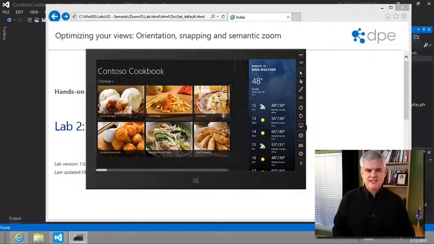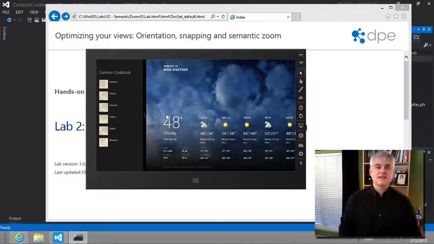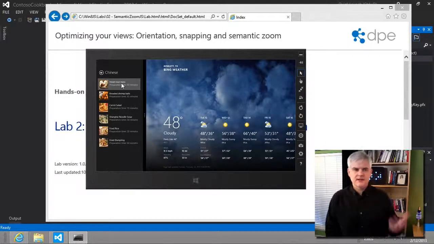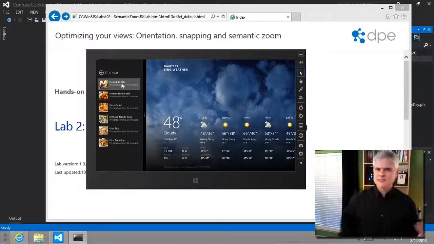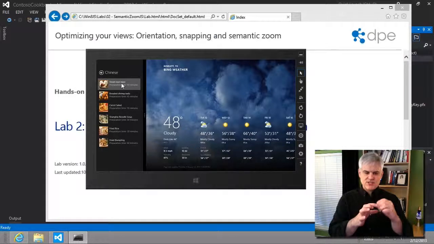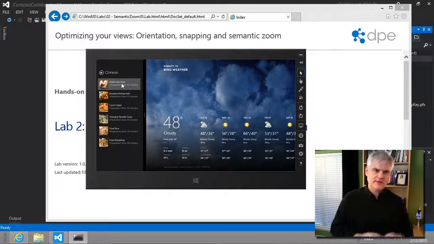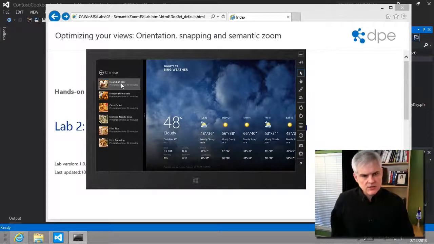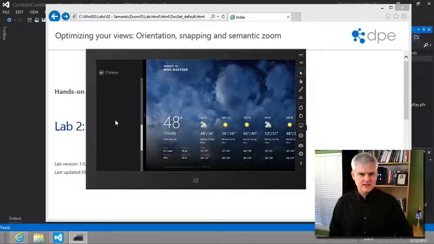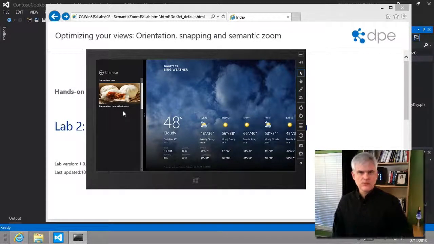So let's go back and start with snapped and see how our app looks in snapped mode. By clicking on one of the cuisine types like Chinese, we can now see the group detail page. We're missing some information from the group detail page, right? Like the image, and I believe there was a long paragraph of text. And then also, if we were to select one of these recipe items, we can see the preparation time, but nothing else here. So we have a little bit of work to do in that regard.